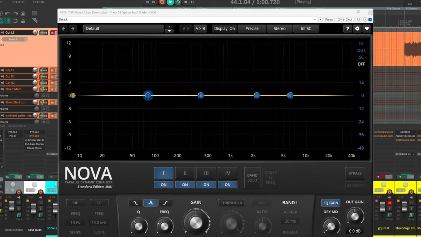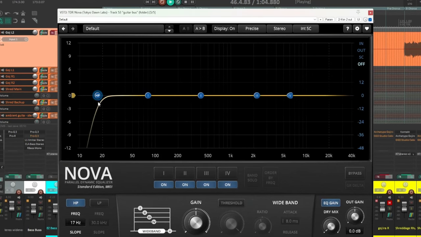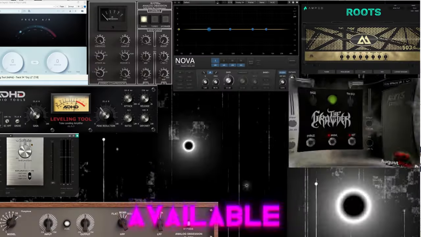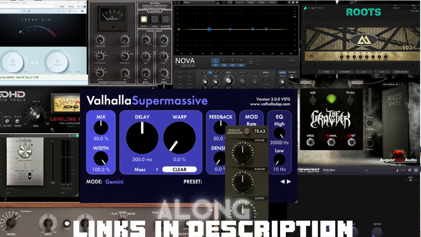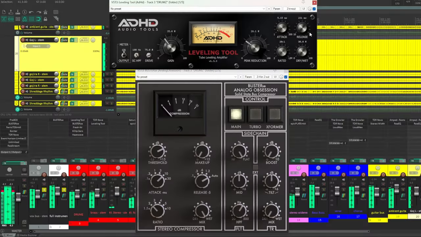Welcome back to the Beginner's Guide to Mixing Metal with Free Plugins. In episode 1, we covered the most essential part of mixing metal, EQ. The links down below have all the free plugins we are using for this tutorial and stems for you to follow along if you would like. Today we're cranking up the intensity as we explore the powerful world of compression.